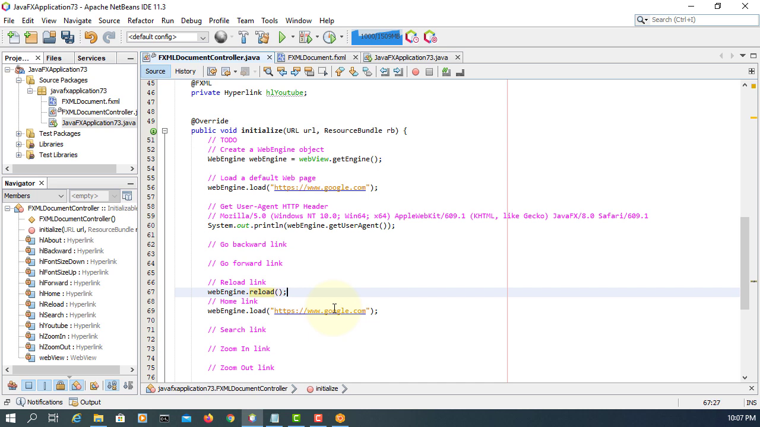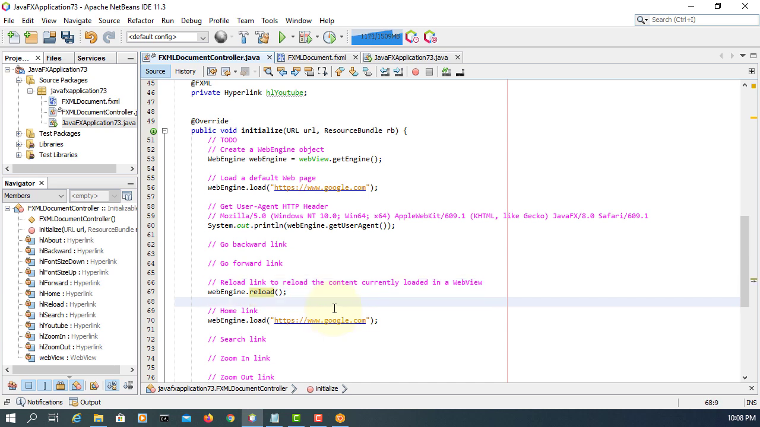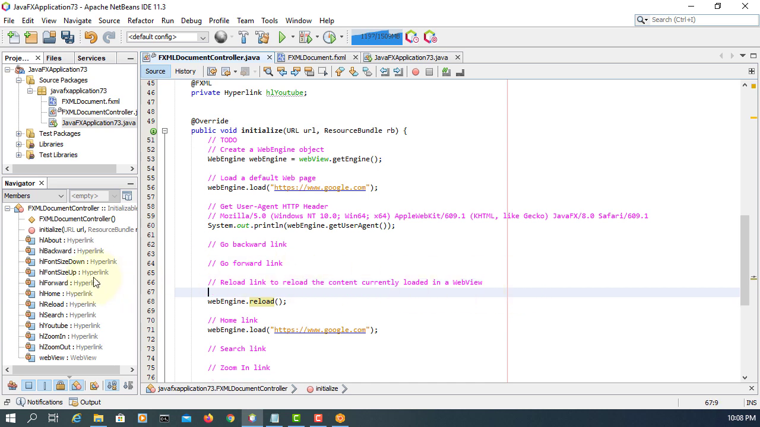Reload, we can say WebEngine.reload, or you can say refresh current page. All these things won't work with action events, so you have to implement handler methods belonging to the action events interface. So we say HL reload set on action.